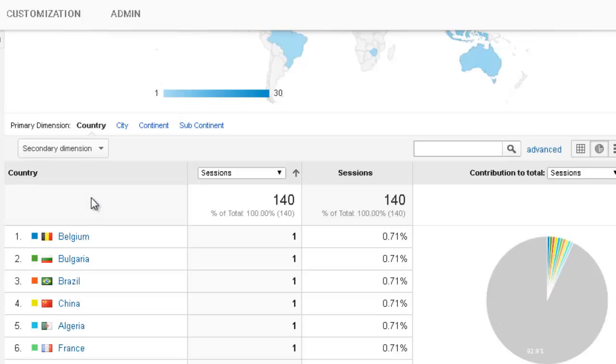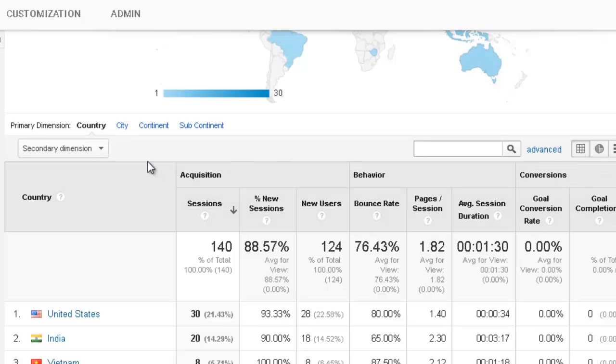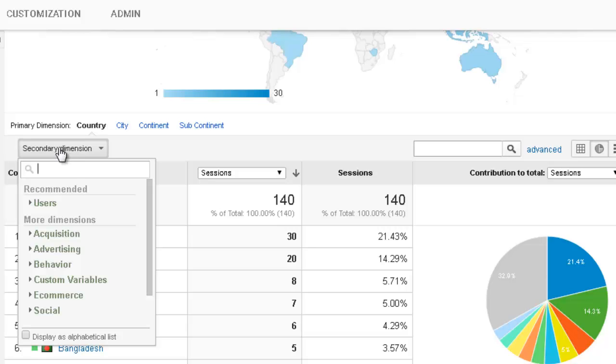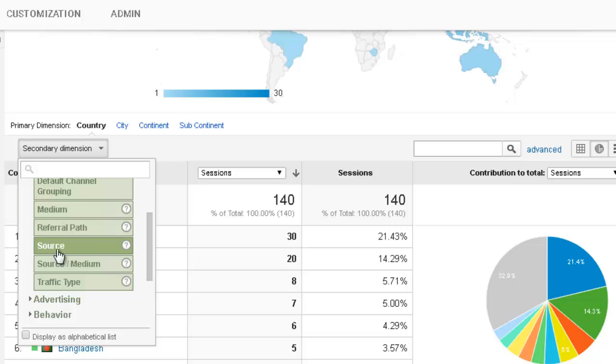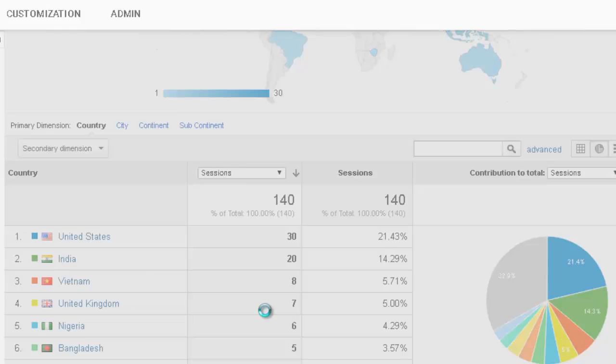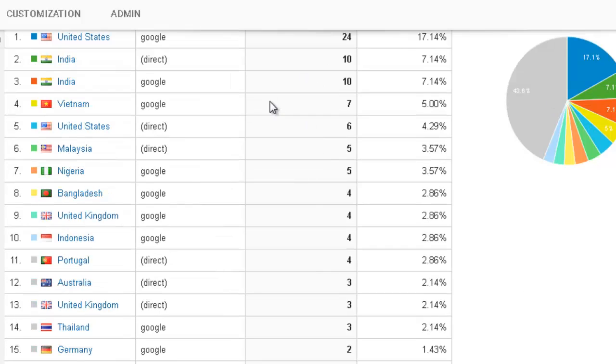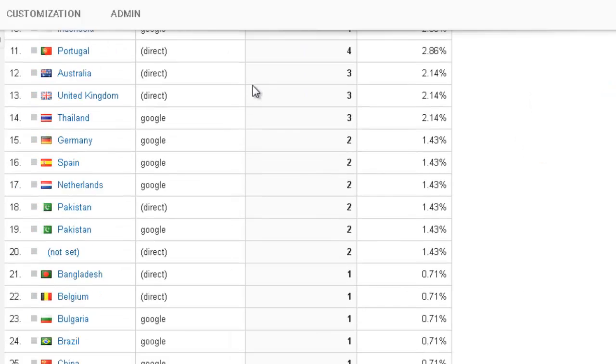Also, if you want, you can include another dimension over here in this section, and you have this same section in other views also. As you can see, you always have this section, and it allows you to include more dimensions so you can get even more information. Let's say that I want to go to Acquisition and also include sources to my table and also to my pie graph. This allows me to see where my visitors are coming from.